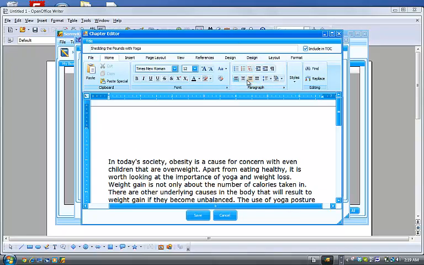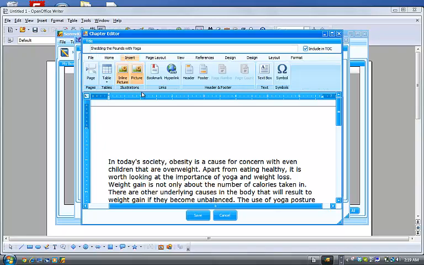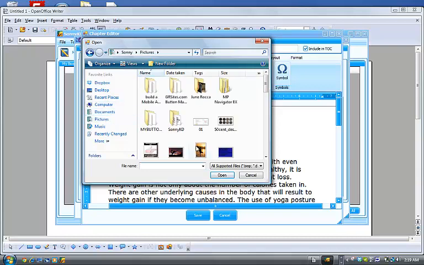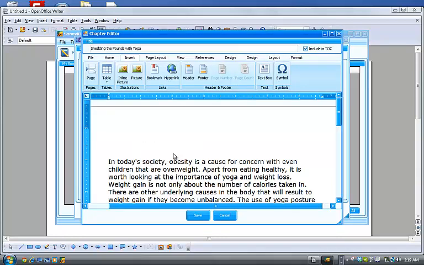So I'm going to add a picture. Like I said, I already did. So I'm going to go into pictures, and here's a cool yoga photo.